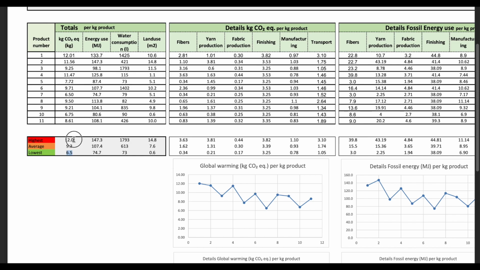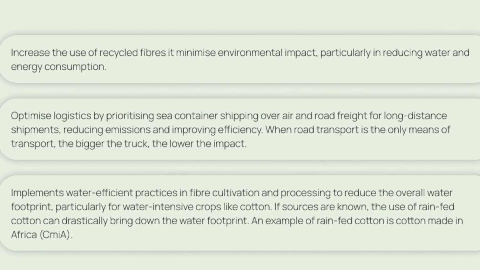Thanks to our clear and easy to understand reporting, it's simple to identify the factors driving this variation. Key contributors to a lower environmental impact include the use of renewable energy, recycled fibers, switching to organic cotton as a substitute for cotton, a lower yarn count, implementing water efficient practices in fiber cultivation and in the processing itself of the t-shirt to reduce the water footprint. And if sources are known, the use of rain-fed cotton can drastically bring down the environmental impact. Not to forget the mode of transportation.